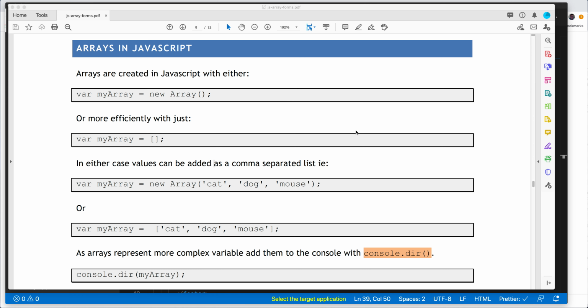Quick video introducing the concept of arrays in JavaScript. We're going to talk about arrays a little bit, and then we'll build a little application, a little image rotation setup with arrays.